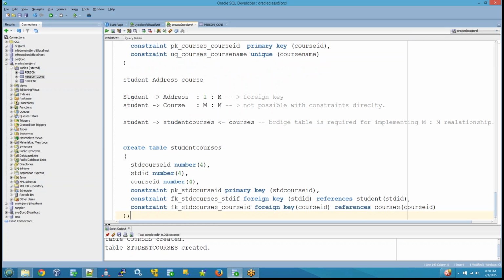So many-to-many relationship. See here. Student table to address table is one-to-many. We implemented one-to-many, and we implemented student to course, course to student many-to-many. How do we implement it? We need a bridge table. What are the columns in the bridge table? Primary keys of both tables. What is the primary key in the student table? Student ID. What is the primary key in the courses table? Course ID. So it has foreign keys and its own primary key. Okay, everybody is clear? Yes or no, please?